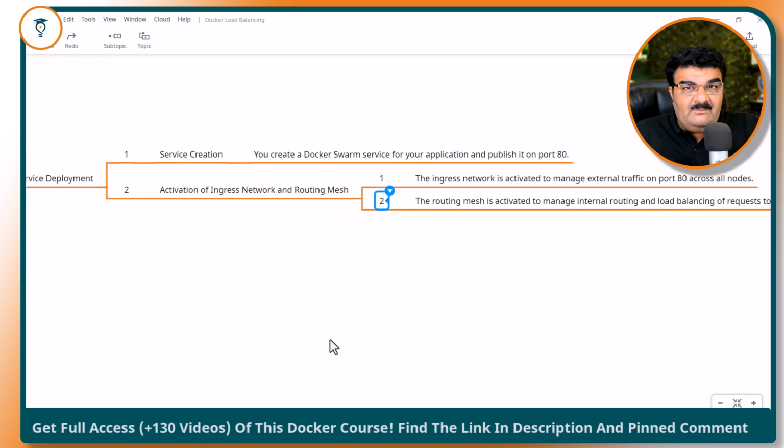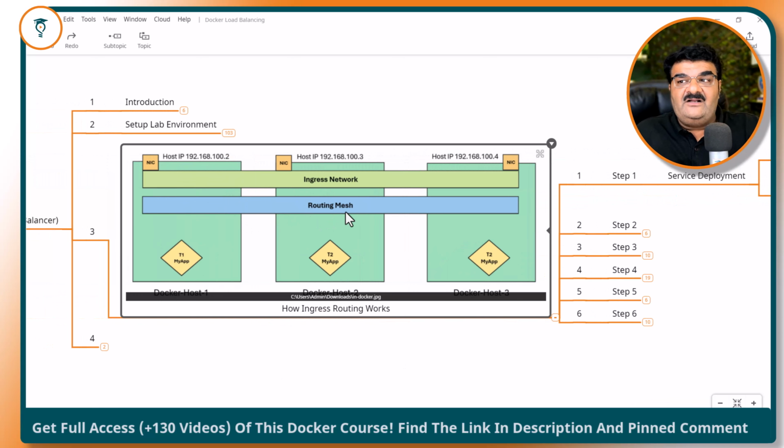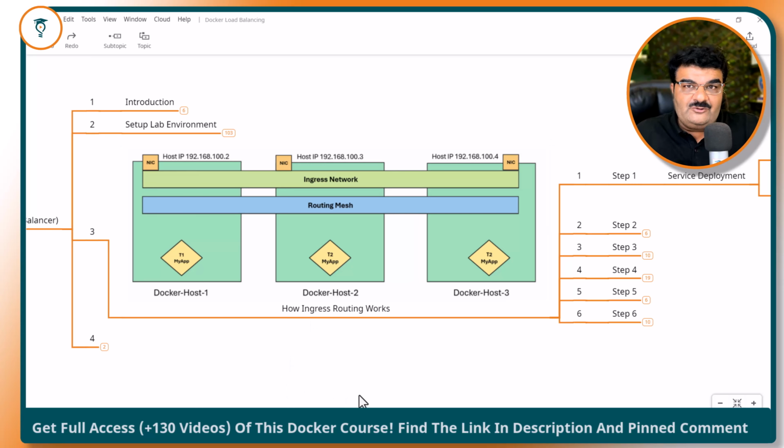For any number of services, let's say you have one service running on port number 80, another service running on port number 8080, and a third service running on port number 8000. So you have 3 services running on your Docker Swarm cluster, but there will be one layer of Ingress Network and another layer of Routing Mesh. There are no multiple Ingress Networks or multiple Routing Meshes. There is only one Ingress Network and one Routing Mesh, and these will handle your load balancing process.